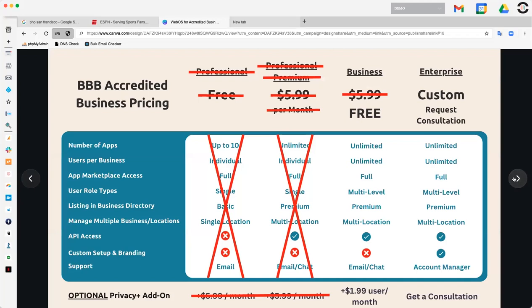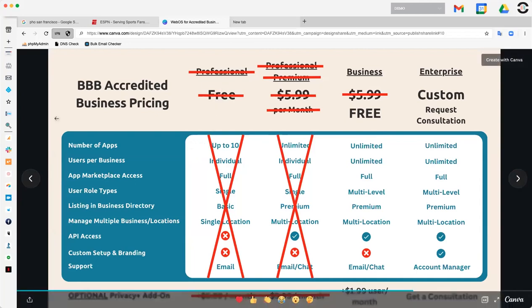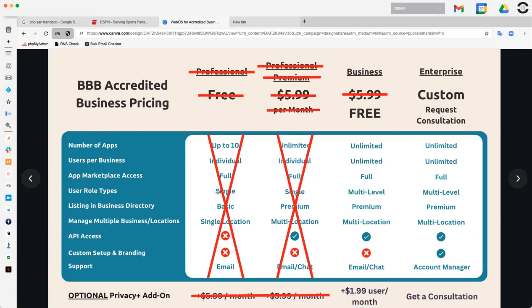So the WebOS as a whole can be activated outside of the BBB, but by being accredited, you get a lot of benefits with this specific system. As you can see right here, this is the structure that we have if you're coming in and using WebOS directly. So professional, there's a free tier, which limits the number of apps you can add to your sidebar, the number of users you can add per business, and role types. You can only have one type of role within these systems. We have a listings business system that's coming soon. We'll get into that in a second, that you get the basic listing for. You can only manage one location.